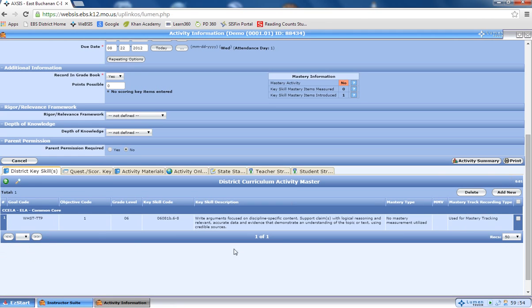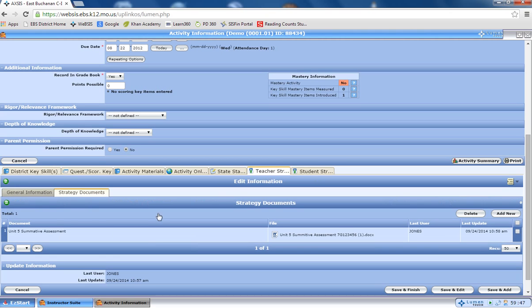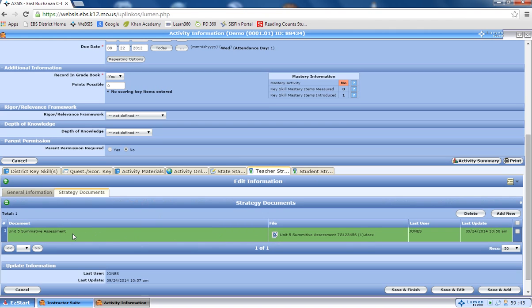So if I went to District Key Skills, there's my District Key Skills. I must have chosen the bottom save and finish. And then Teacher Strategy, if I click on there, there is my assessment. So it can be gotten to that easily.